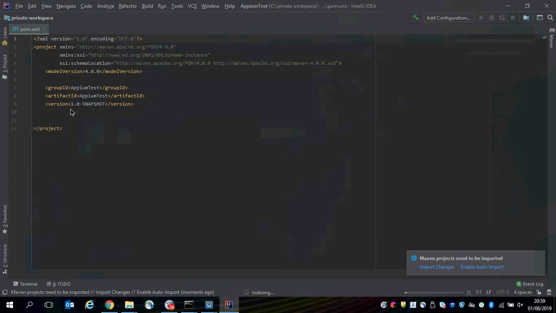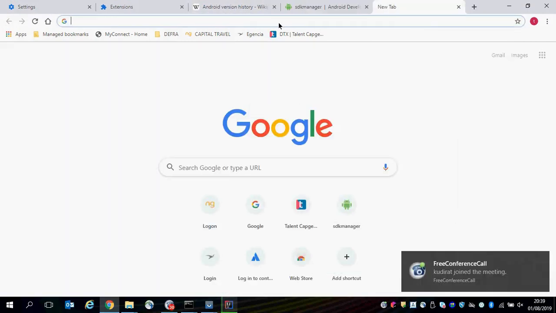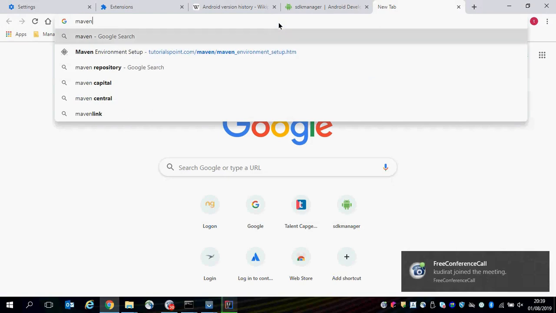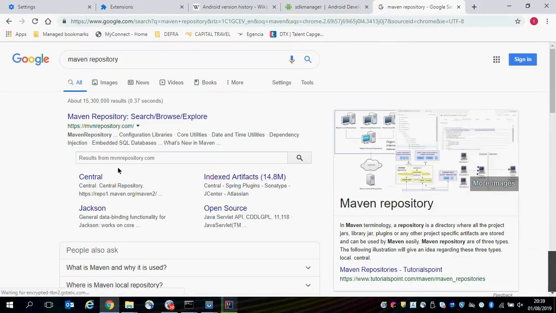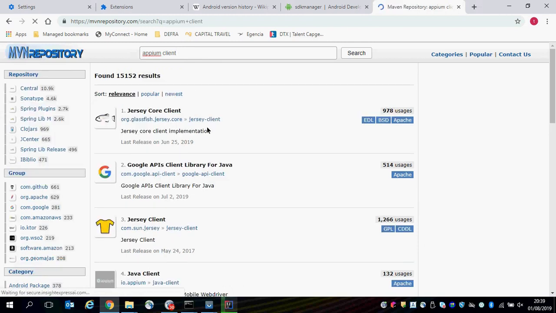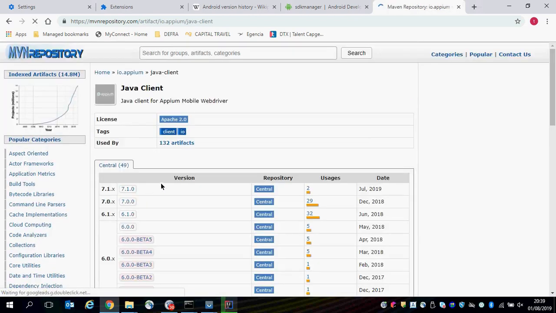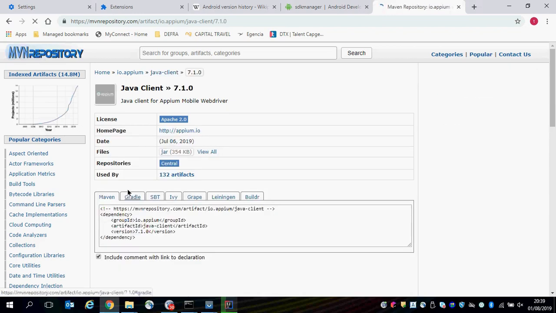The first thing I need to do is, since it's a Maven project, we have to go to the Maven repository and download the Appium client. So we have to download this Appium Java client.